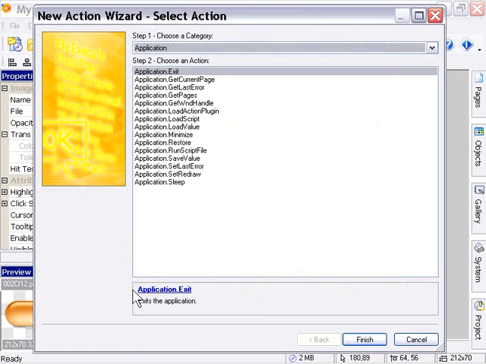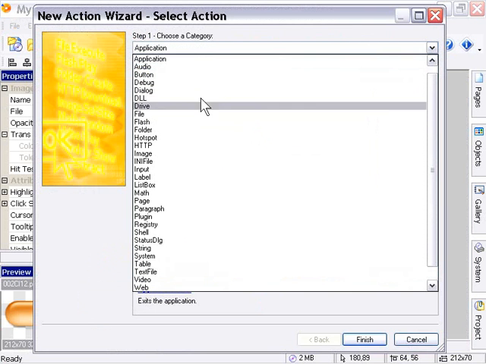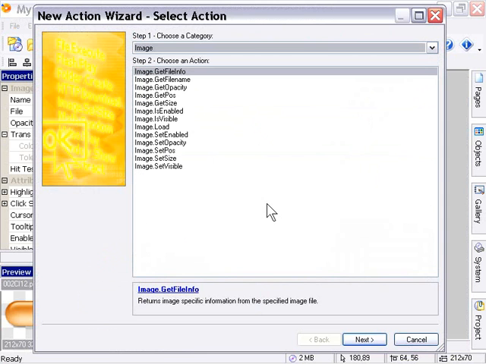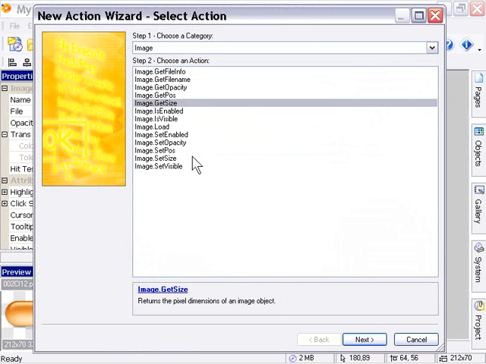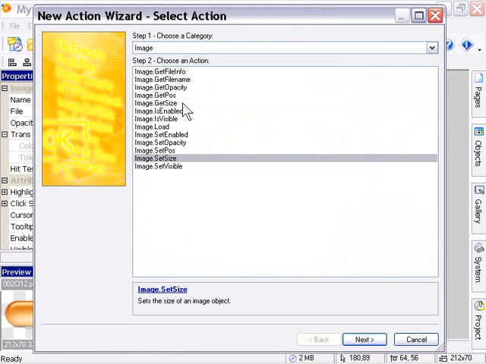Okay, I'm going to select Image from the Choose a Category pull-down menu. Here we go. These are the image actions. As you can see, there are the normal kinds of actions that we'd expect for any type of visual object, for example, get position, set position, get size, set size. And these do the typical things that we would expect from them.